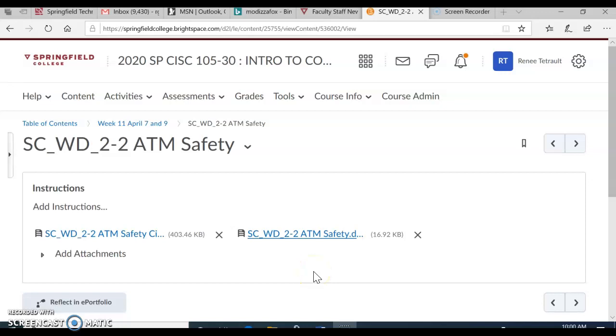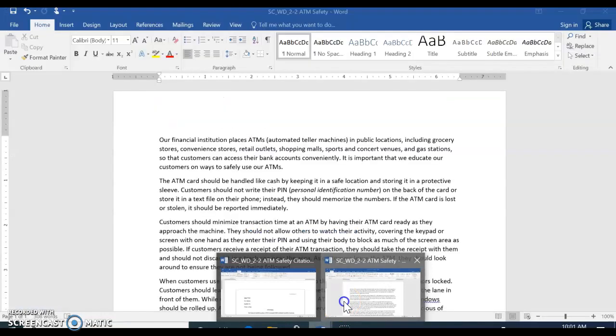Hi everyone, we're working in Module 2. The document is called ATM Safety. There are two files to open. The first one is the completed file for you to refer to. The second one is the actual file that you'll open and work on.